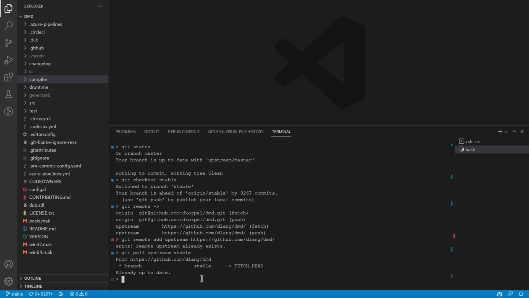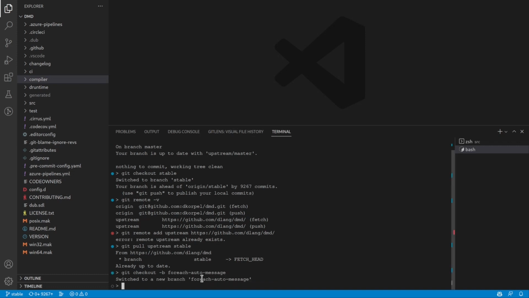Now we're going to create a new branch. The name is just whatever's convenient for you. So I'm going to say foreach auto message. A bug fix usually contains two components, a change to the compiler source and a test case to test the new behavior. I'm now actually going to start with the test case.